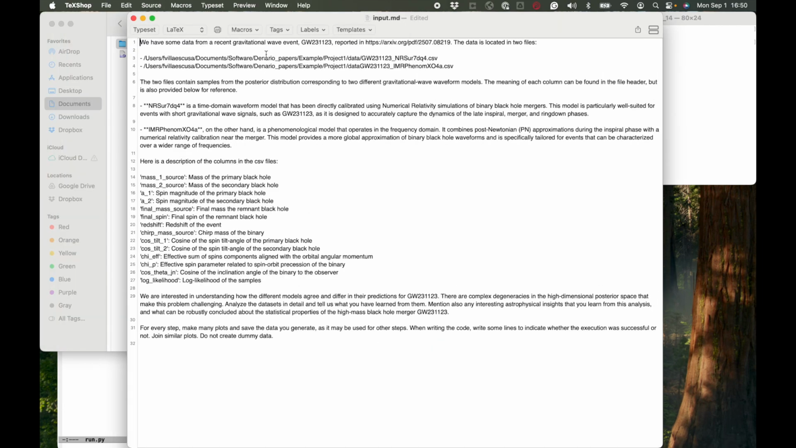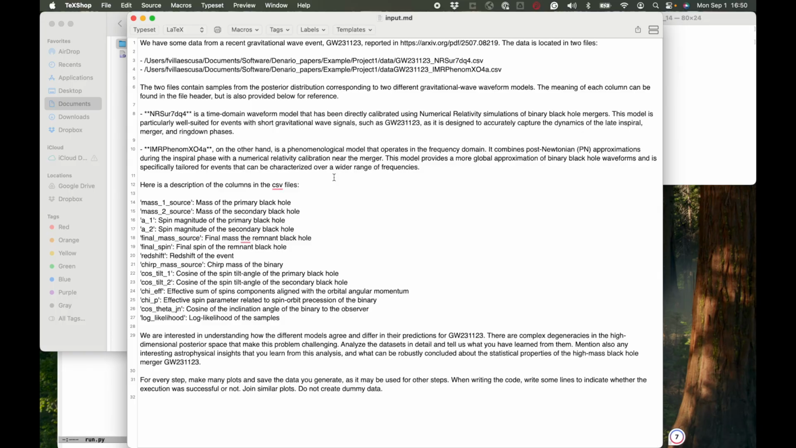So let me show you the file. Here we have a description of the data. It says that we have some data from a recent gravitational wave event. In this particular case, the data is contained in 2 different files, and these 2 files represent posterior samples from 2 different theoretical models. Then we're saying that each of these contains several columns, and this is the physical explanation of what each of these columns represent.